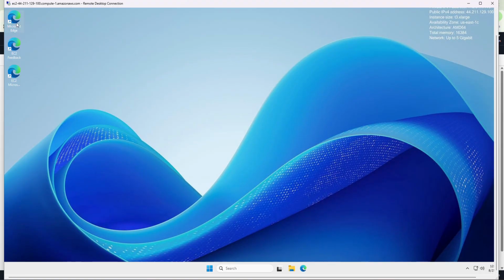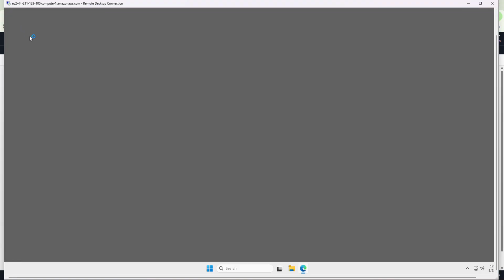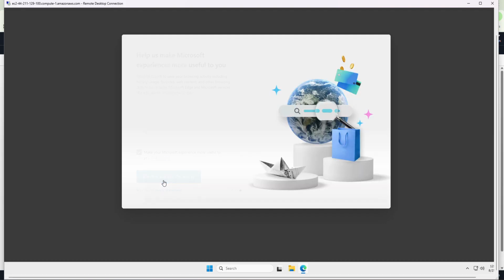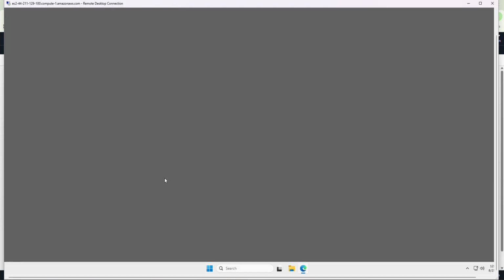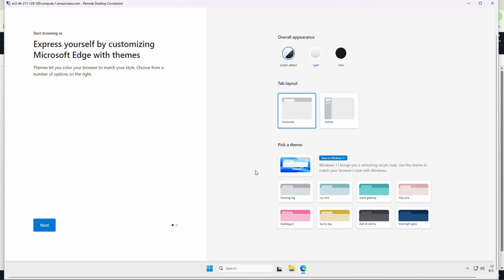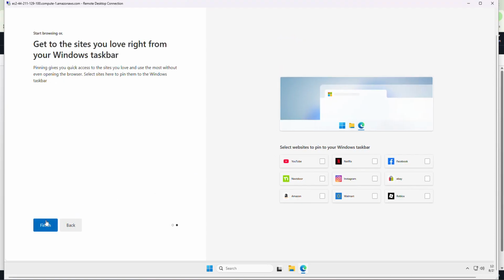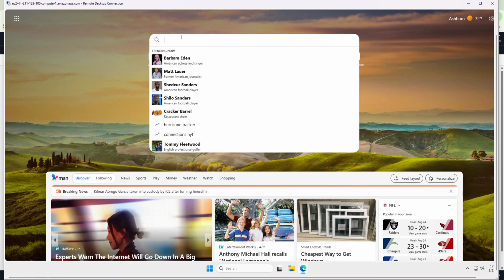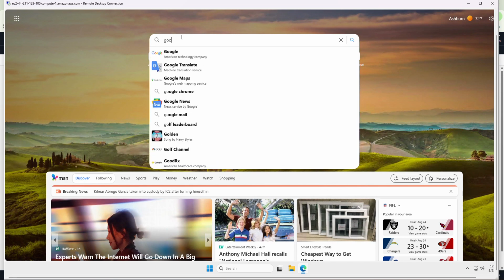You don't have to install Google Chrome if you are okay using any other browser. Okay, but as for me, I like to use Chrome. So continue, start browsing. I don't really care what widget to use. Let me type here google.com.